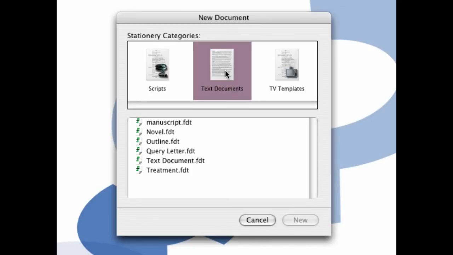However, the different stationaries will have different macros already built into them. You're going to find it very difficult to write your novel on the Final Draft 7 screenplay stationery because of all the macros that are built in that we're going to learn about in a moment.